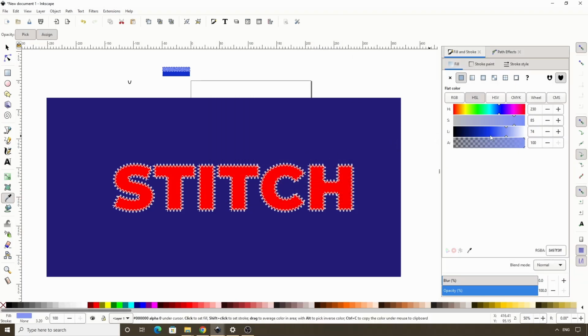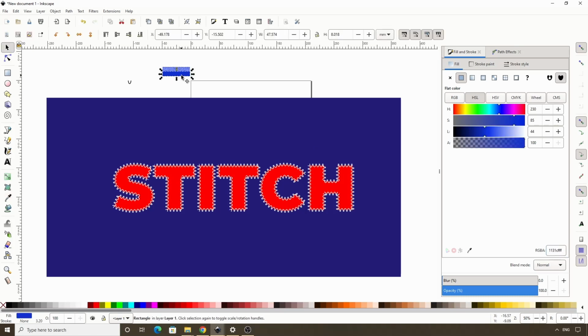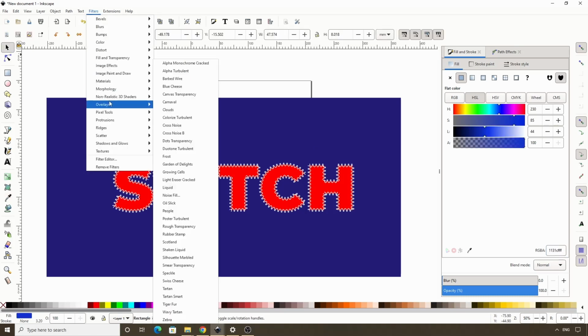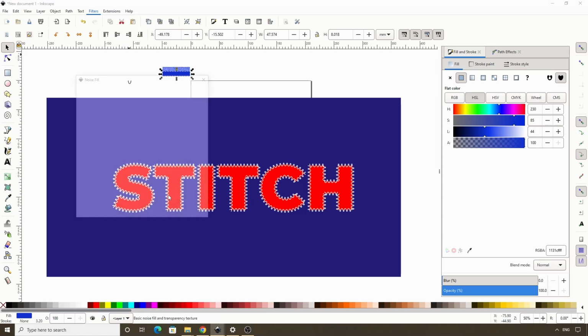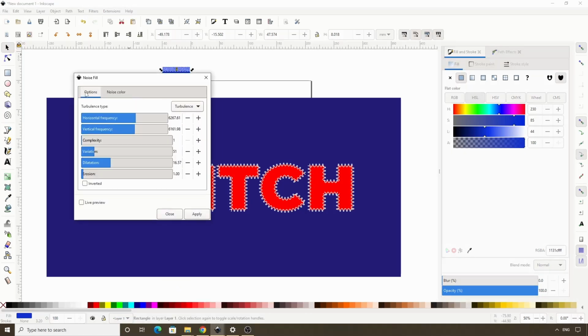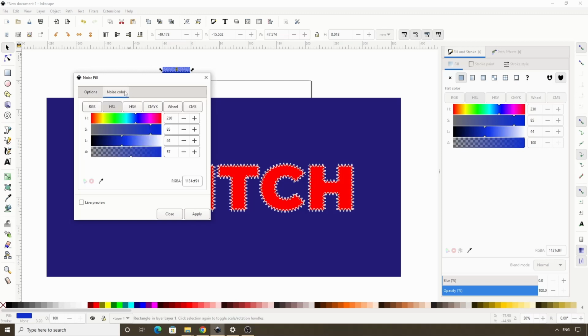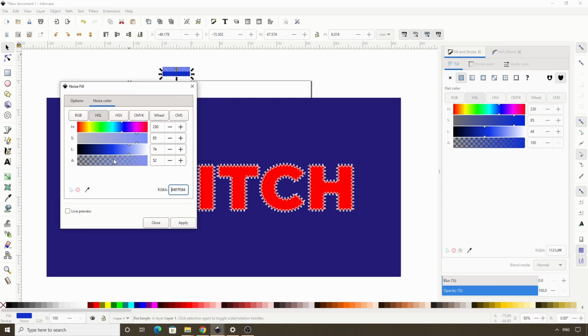And because filters don't actually change the colors of the original object, we can go ahead and copy this rectangle's fill color value. Now let's select the other rectangle and apply the Noise Fill filter to it. If we switch over to the Options tab, we can see that it kept our previous settings. So we just need to switch to the Noise Color tab and paste the new color into the RGBA box. Let's lower the opacity a bit, then click Apply and close out the dialog.